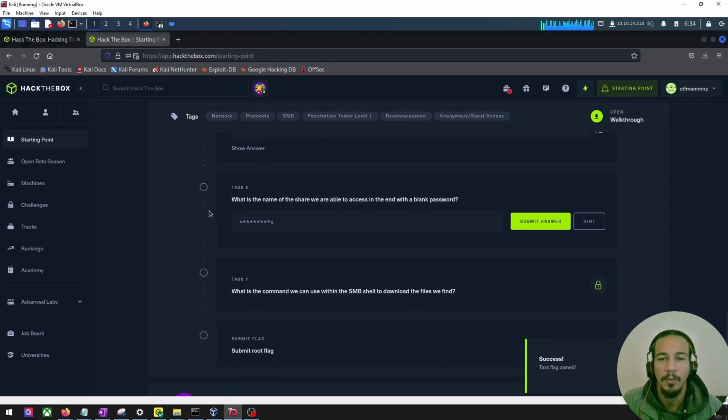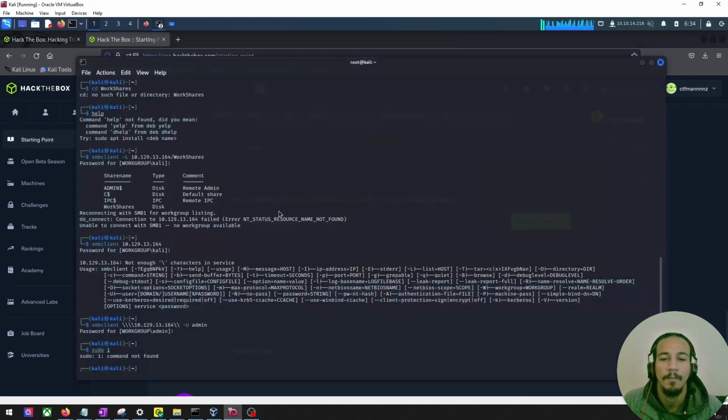We're able to find 3, actually 4 shares open. You can see them here: ADMIN$, C$, IPC$, and WorkShares. And we're able to do that through smbclient -L, to list the shares, followed by the IP.